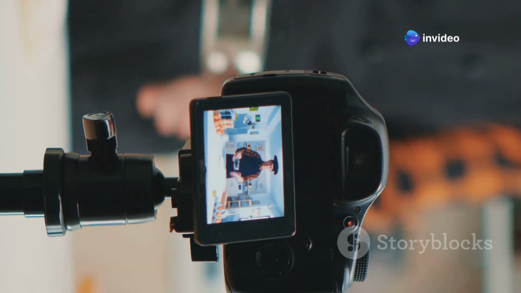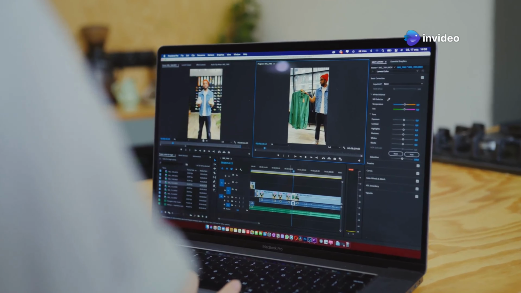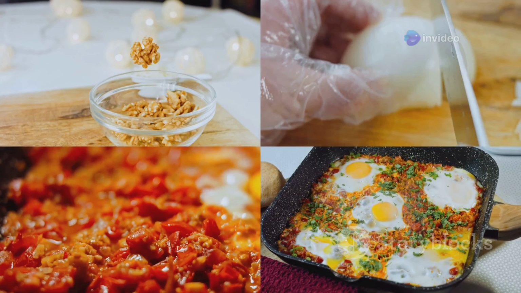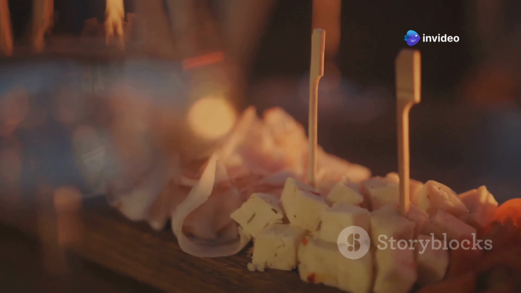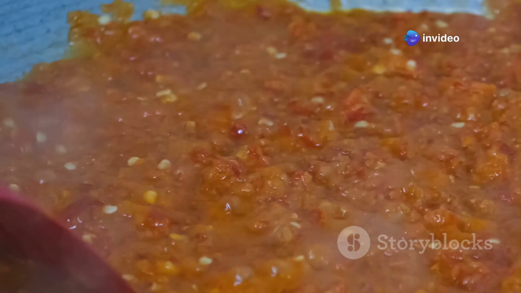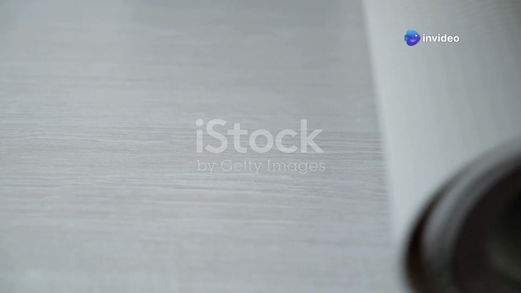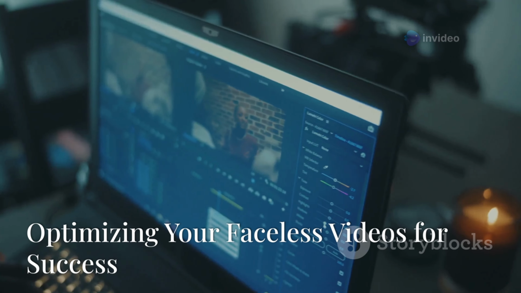Focus on the food. Upload your footage to InVideo AI. Choose a template designed for cooking videos. Add text overlays to show the ingredients and steps. Use close-up shots of the food. Make it look mouth-watering. Add some upbeat music. Now you have a professional-looking cooking tutorial, all without showing your face.